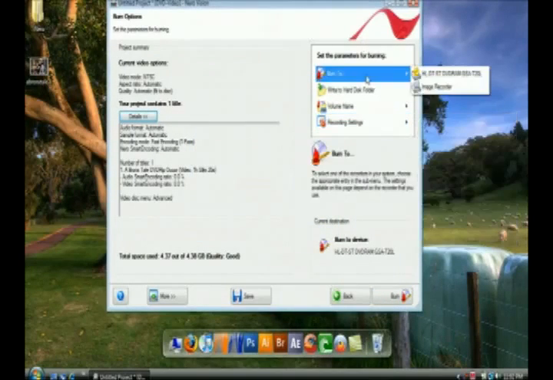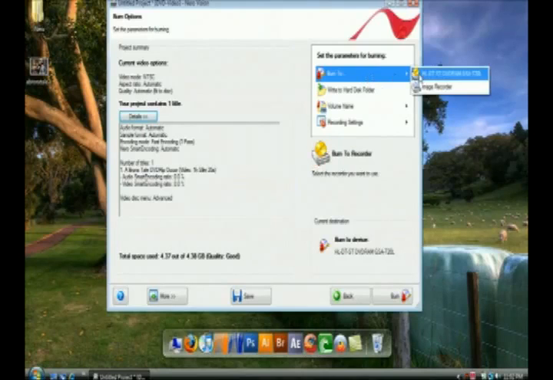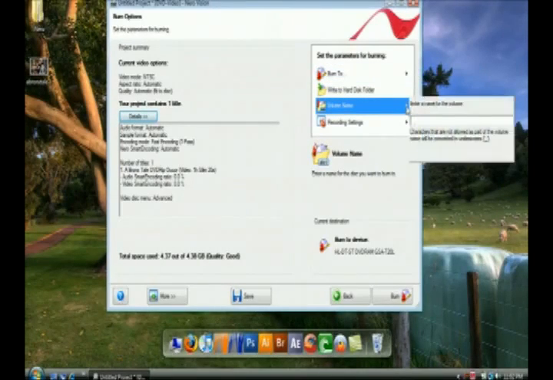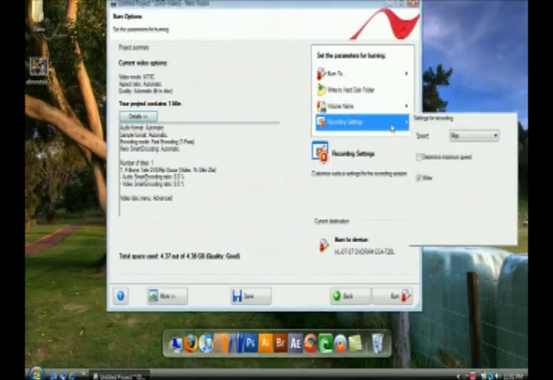And I'm going to check these. Burn to, this is the name of my DVD-ROM drive and my DVD-ROM burner. So I'm going to click that. The volume name is the name of the DVD, and you can just type in A Bronx Tale, or whatever the name of the movie you want. You don't have to type it in.